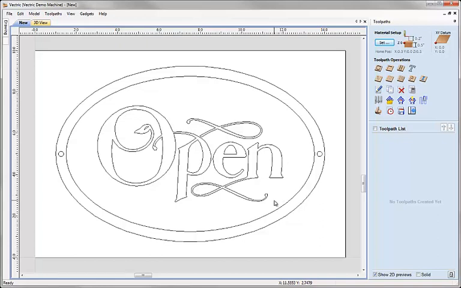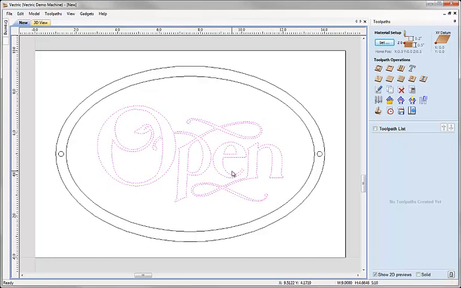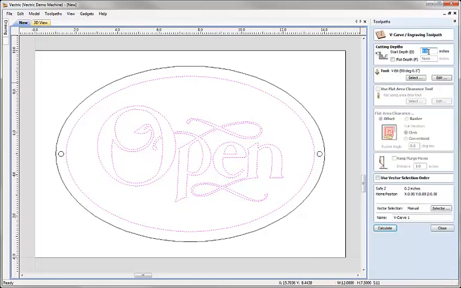So I'm going to click in the bottom right hand corner and drag up here to select the open letters, hold the shift key down and click on the oval to add that to the selection, come over to the VCarve toolpath icon. And in here, I'm going to start at the top of the material at zero, but I'm going to specify that we want to truncate this V-carving and have a flat bottom in it. And the flat depth we're going to enter is going to be 1/4 inch or 0.25.